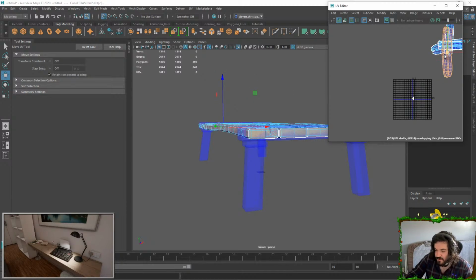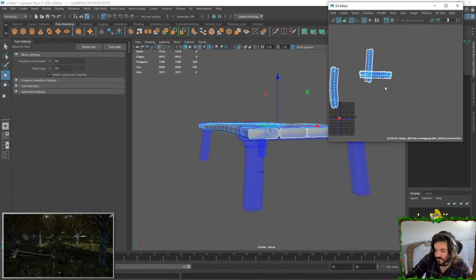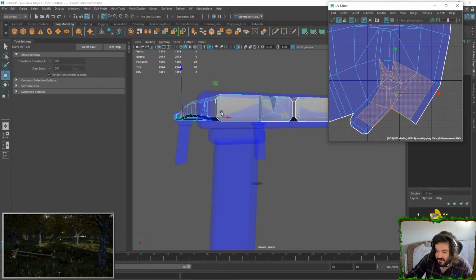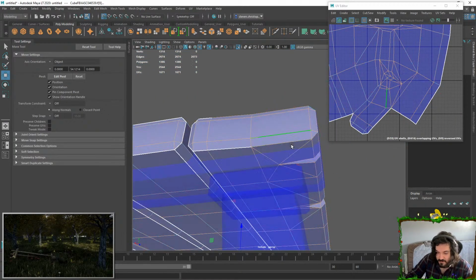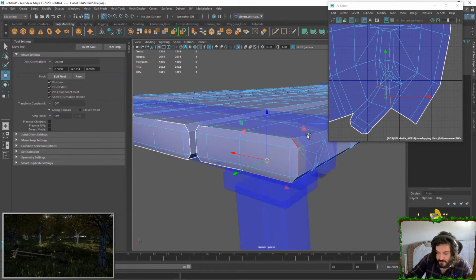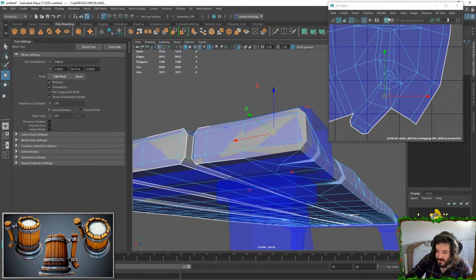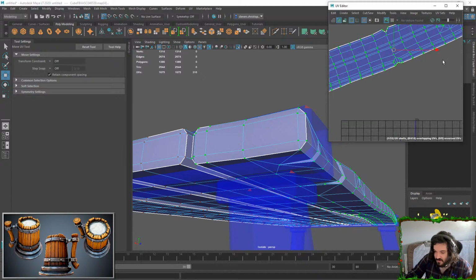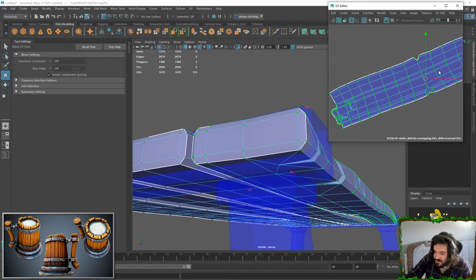Two of these are wrong. That one's wrong. That one's wrong. That's right. That's right. That's right. So to cut those pieces. Go. Get that side.